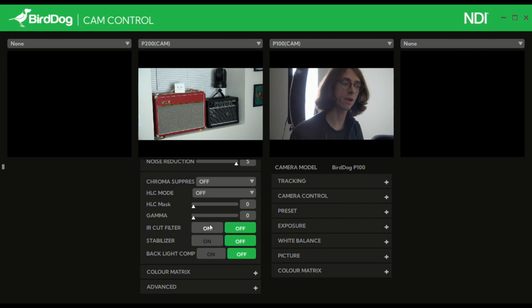Next, we have an IR cut filter, which will engage the IR filter inside the lens housing when activated. As you can see, we lose color, but now we're looking at the image through this IR filter.